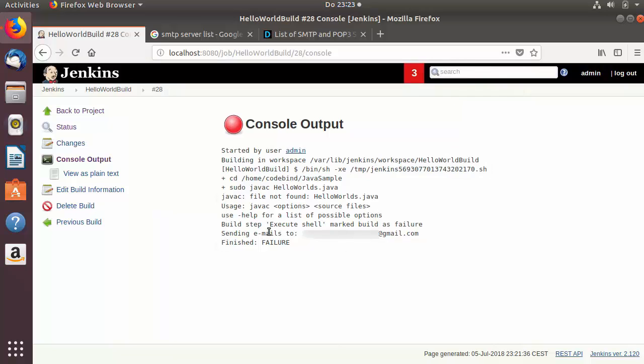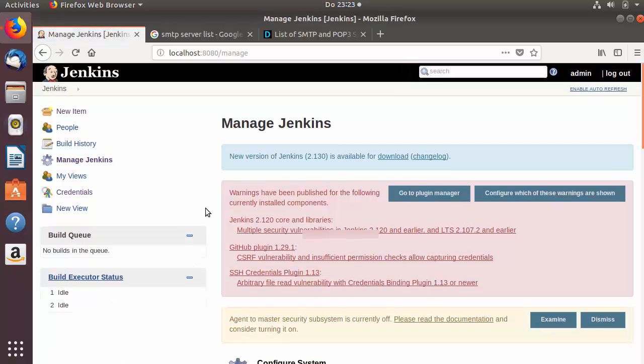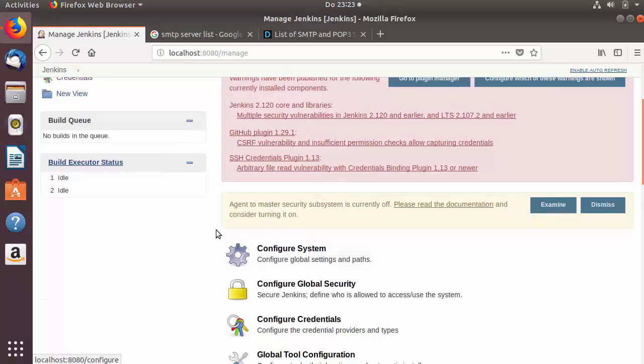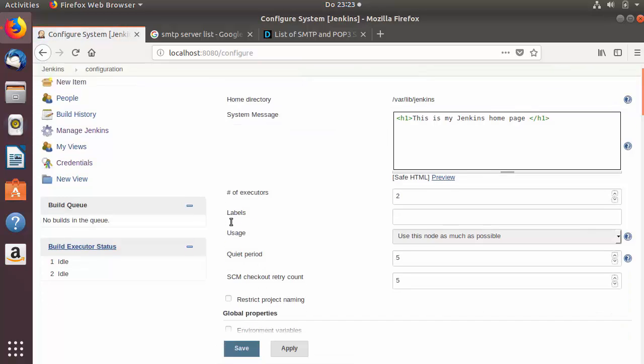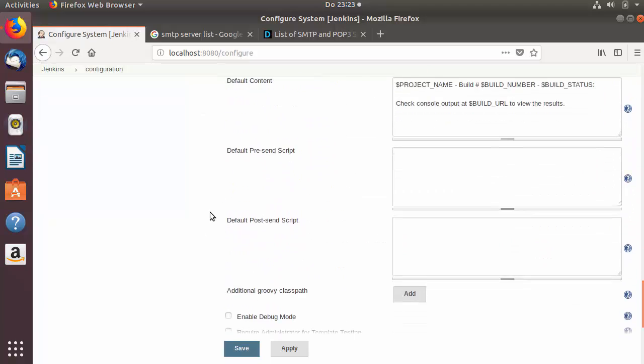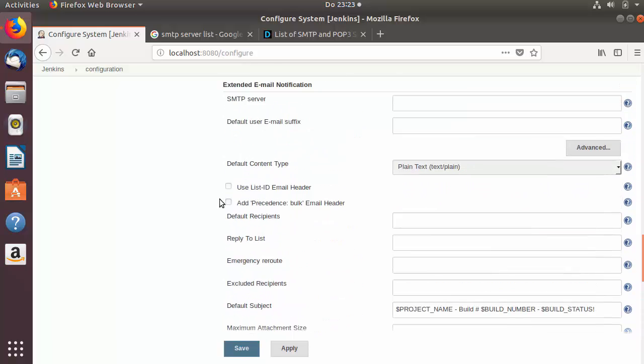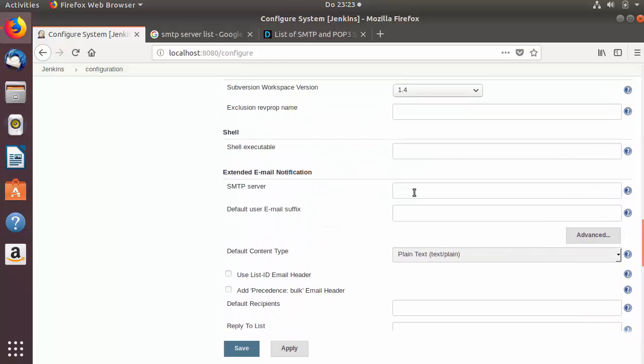The more advanced way can be by installing some plugin related to email notifications. So you can once again go to manage Jenkins, and we have already installed a plugin at the time of installation which is editable email notification, right? So I'm going to scroll down where I will find editable email notification, which is this option, this one. And here also you can give the same options.